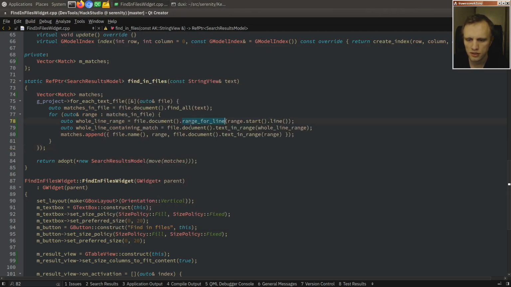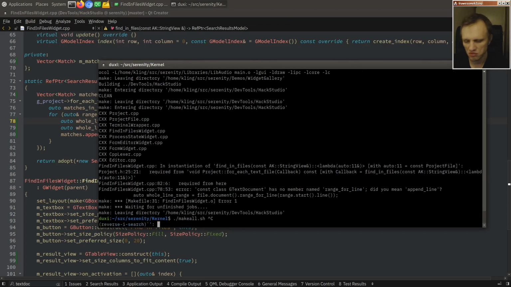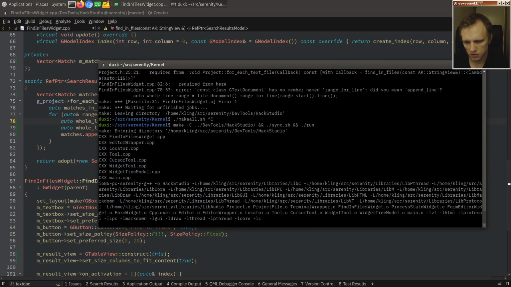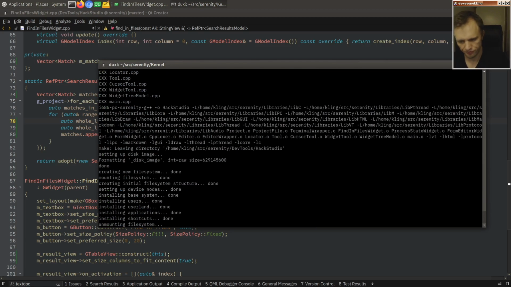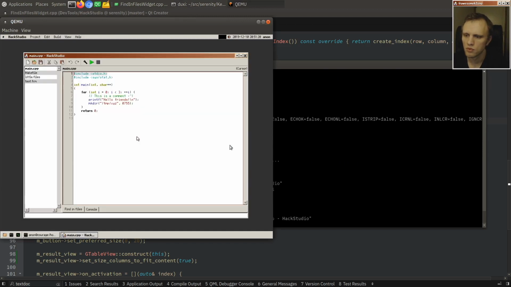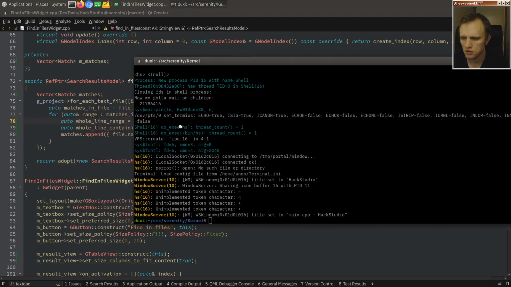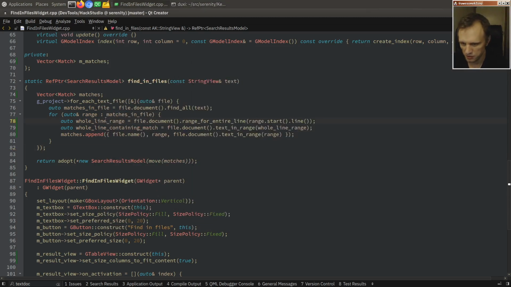So it was not range for line anymore, but, oh frick, I forgot what I called it. TextDoc range for entire line, not range for line, but range for entire line. That's nice. Hack Studio. And search for int. That didn't change anything because we didn't change the string that we passed in.